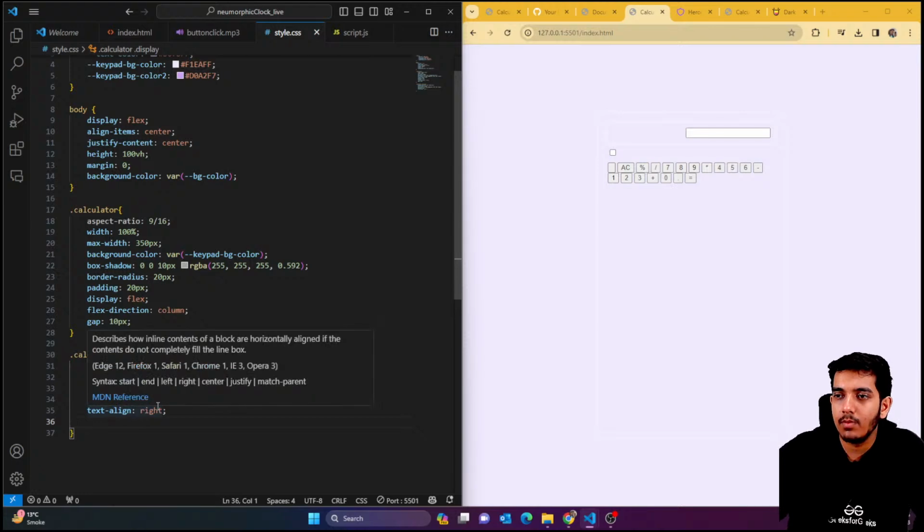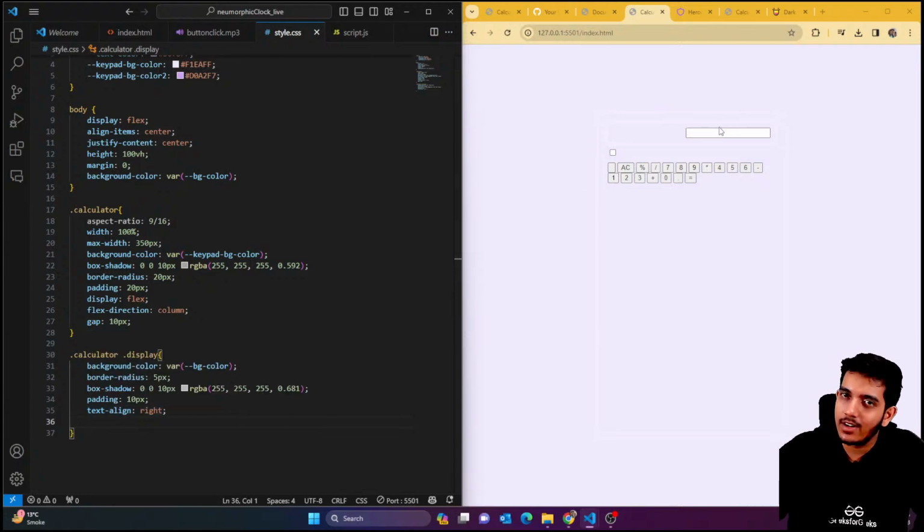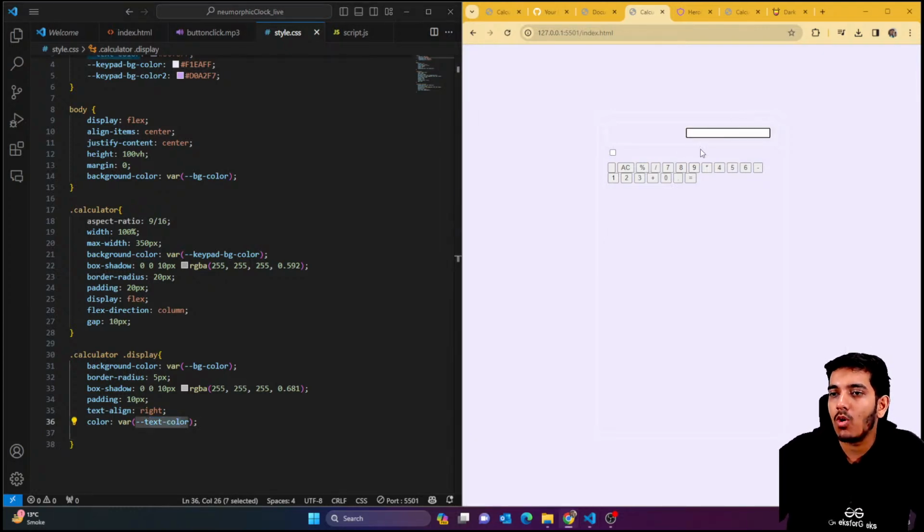That's why I would just say text align would be right. So you can see automatically every content would be starting from the right also. Okay, that's it. And now what else? I want the color also, so I would just say that color would be text color. Okay, so that means whatever you're gonna write inside this would be according to the text color.